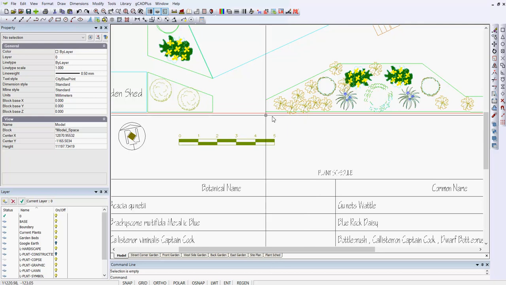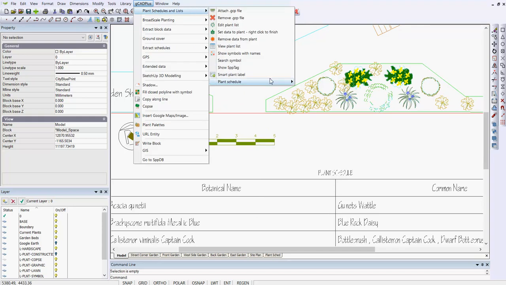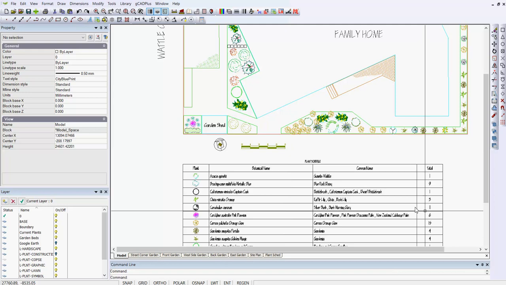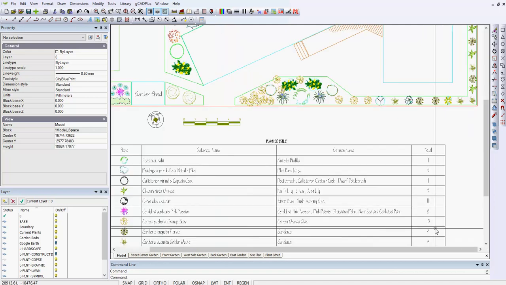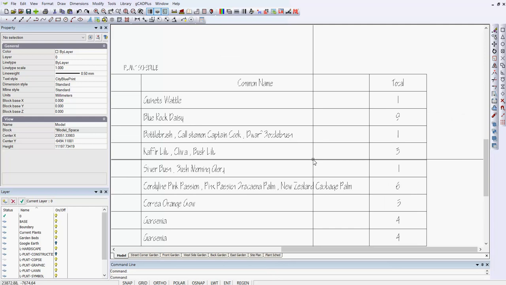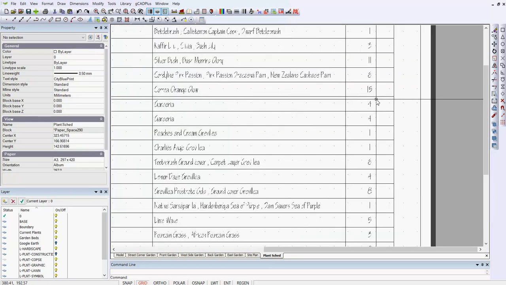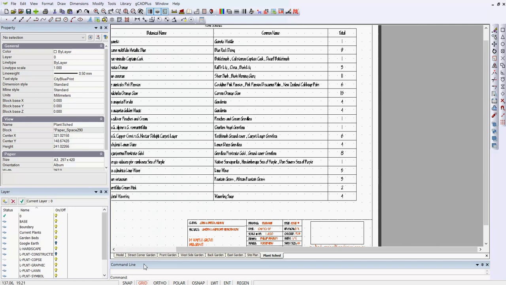There were 8. Let's now update, and remember I'm in model space. So in gCADPlus, we can go here, update the schedule, and if we zoom in here, there's the orange glow one. There are now 15 in that schedule, and if we come over here, the 15 is showing. So we're able to update the schedule provided we do it in model space.